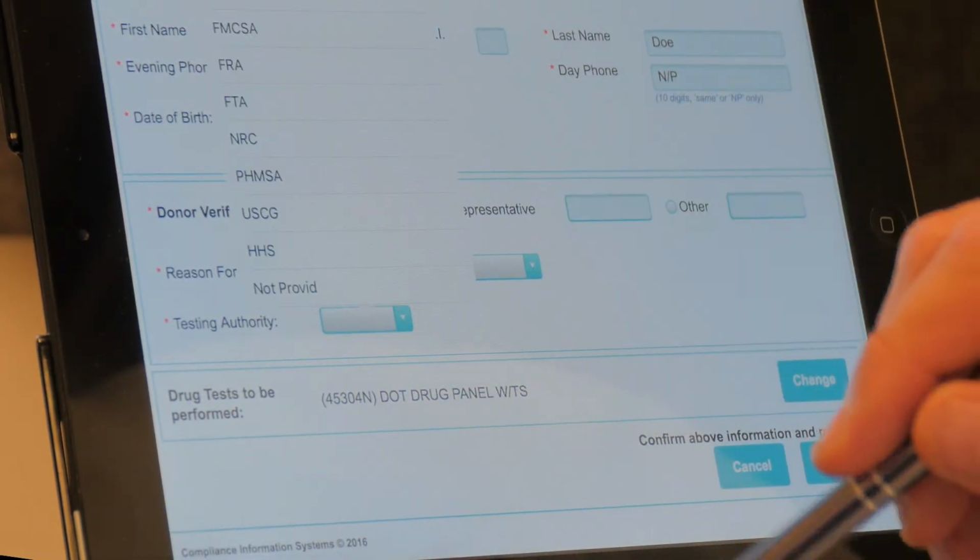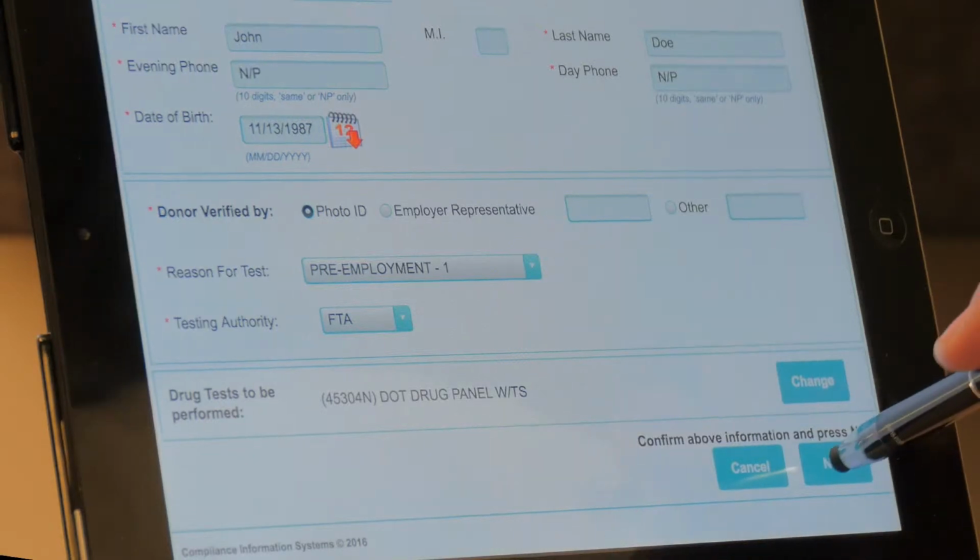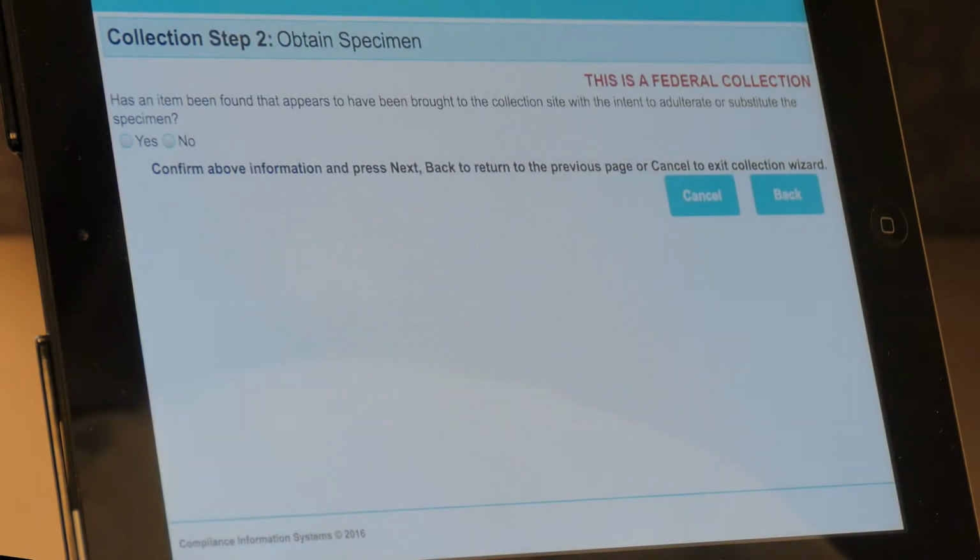Next, select the testing authority using the drop-down menu. In general, laboratory accounts are only linked to one federal drug test panel, which FormFox will automatically display in the Drug Test to be Performed section. In the event that a laboratory has more than one federal drug test panel, the collector will be required to select the appropriate panel. The next screen is Collection Step 2. It will walk you through the collection process.